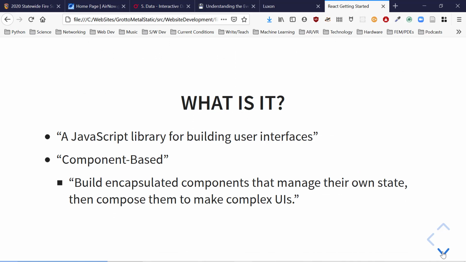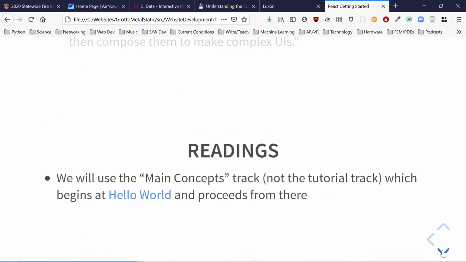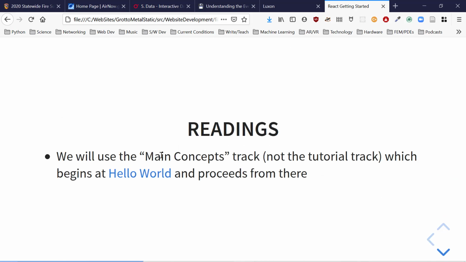So what is it? It's a JavaScript library for building user interfaces, which means it's something we're going to bring in to help us build user interfaces. It's component-based. It has the concept of components, and it's going to help us build encapsulated components that manage their own state. Then we can compose them. We can make more and more complicated user interfaces. Okay, we're going to start very simple. We're going to use the main concepts track, not the tutorial track, which begins at Hello World and proceeds from there. We're going to essentially do that today.